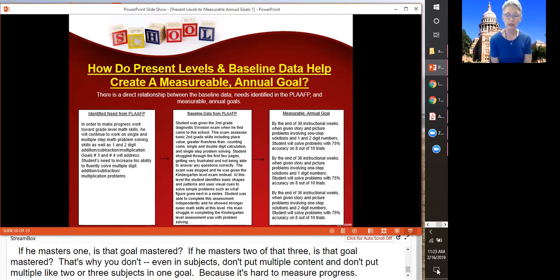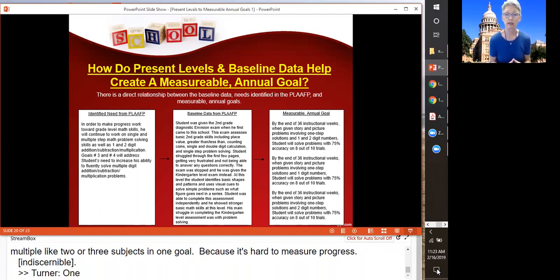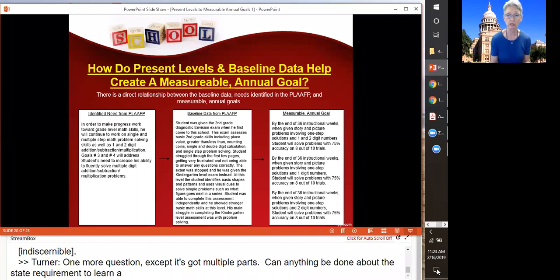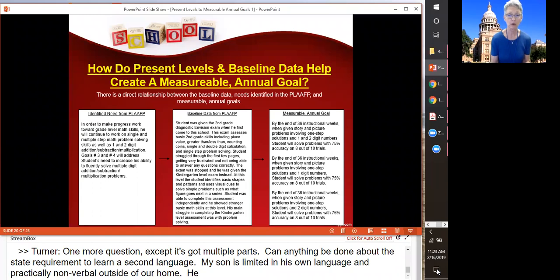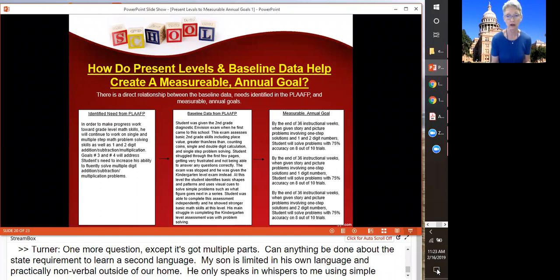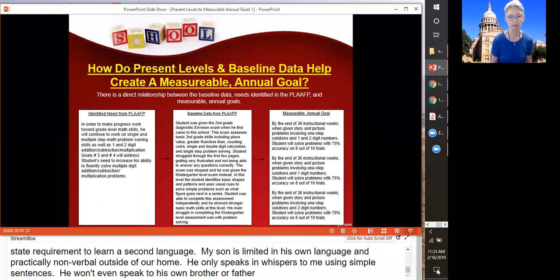One thing. One more question, except it's got multiple parts. Can anything be done about the state requirement to learn a second language? My son is limited in his own language and practically nonverbal outside our home. He only speaks in whispers to me using simple sentences. He won't even speak to his own brother or father. Why is another language required of him?